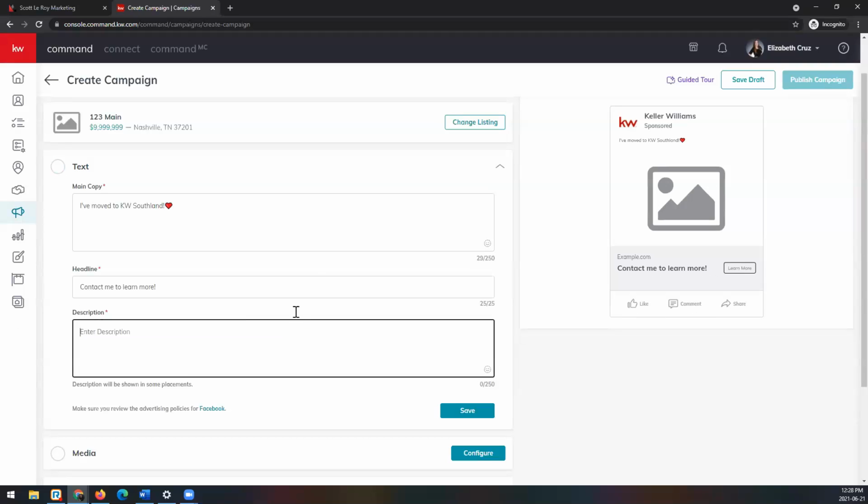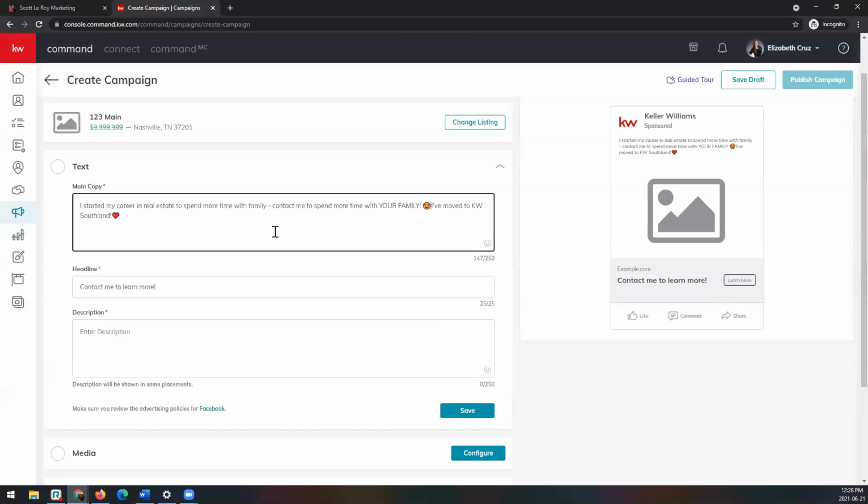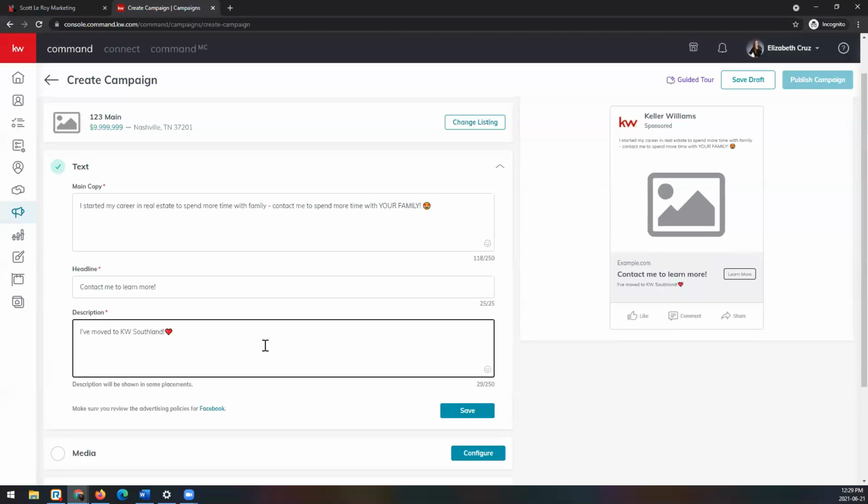If you feel like the description is best in the main copy instead, feel free to switch those around, totally up to you. You also have 250 characters here, so lots of space to play with.